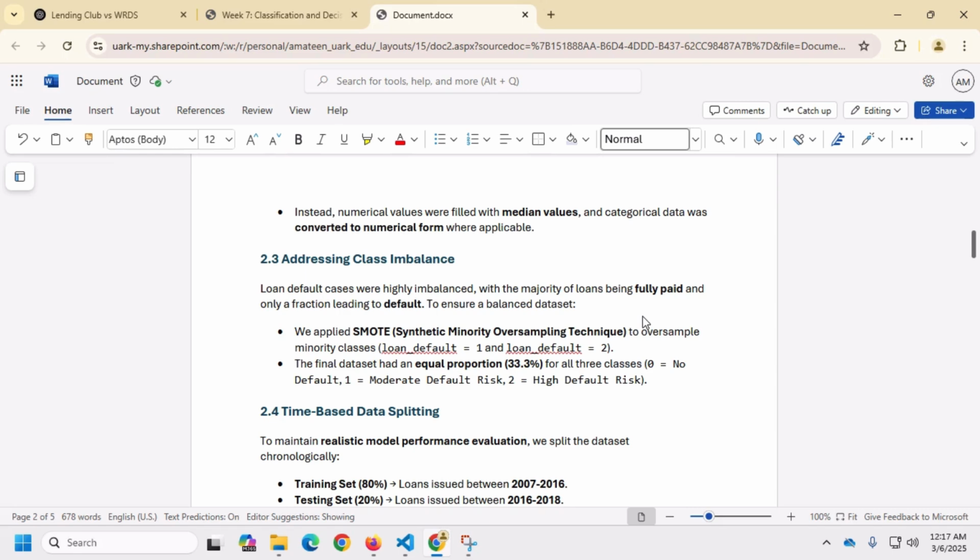So we divided the data into basically three: fully paid, default, and a fraction of a default, which means late payments was another category that I wanted to introduce, even though ChatGPT was telling me that it was much easier to just classify the data into two categories, just fully paid and default. But I just wanted to use late payments as another factor, which might be much more helpful in predicting default. So I classified into values: 0 was no default, 1 was moderate default risk, and 2 was high default risk.